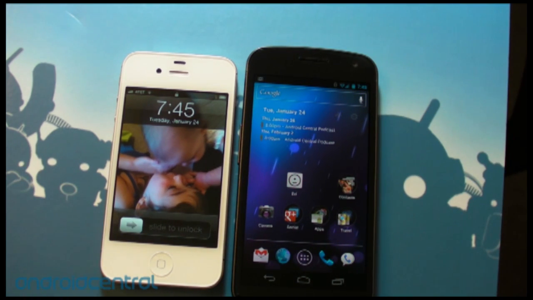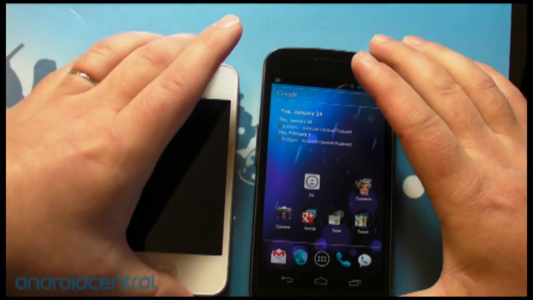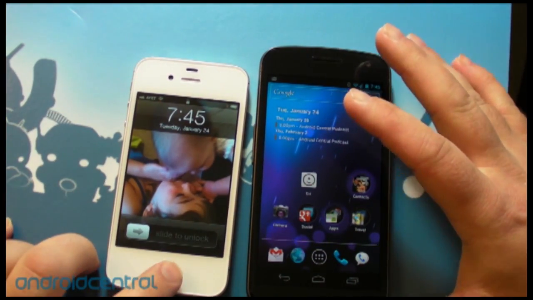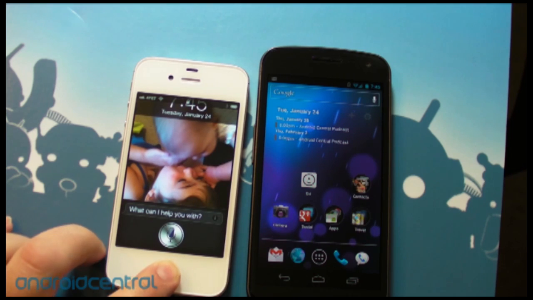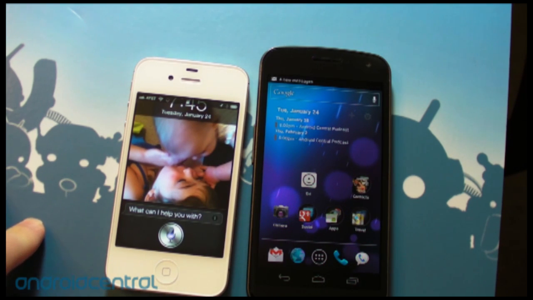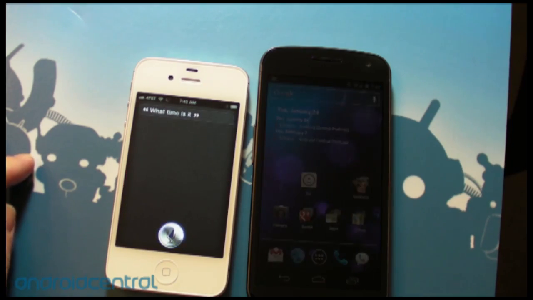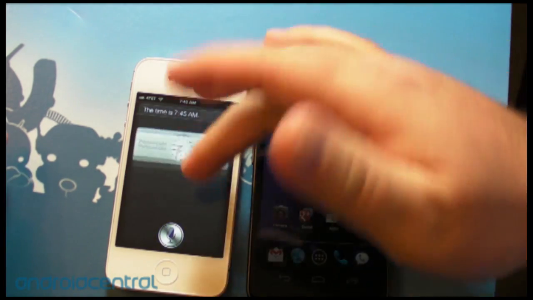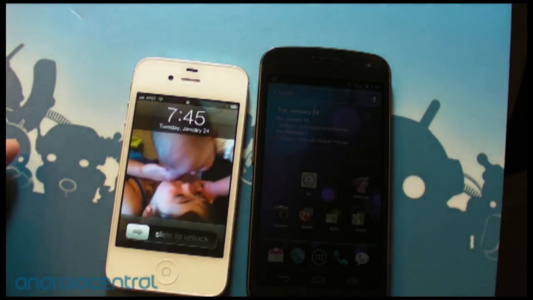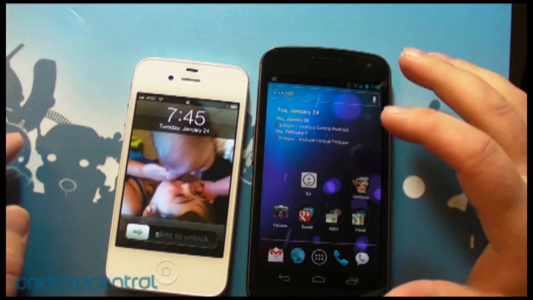Now again, when you're talking Siri, you're actually talking a little bit of hardware as well, I believe, at least in my opinion, because with Siri, it's real easy to launch. You just hold down the home button. What time is it? And Siri will come up with the answer pretty quickly. So let's compare them side by side. Both these devices, 7:45 a.m. Thank you, Siri. Both these devices are on Wi-Fi, so that shouldn't matter.